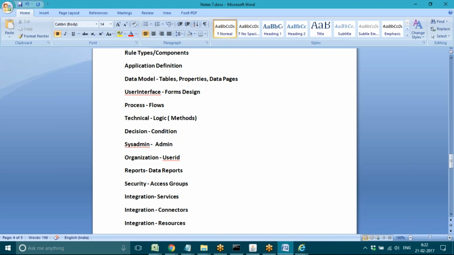First of all, after the application setup is done, we'll start with the data model, then user interface, then process, then business logic, then conditions. Then in the middle you'll get reports, integrations, validations. All those things you'll get. One by one, you'll be working on all these practicals. So these are all the things we have.